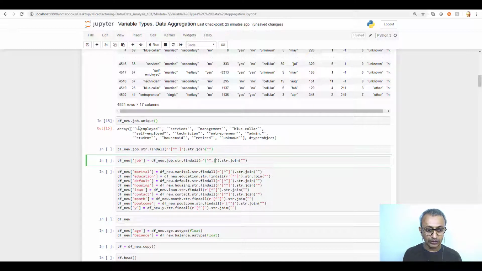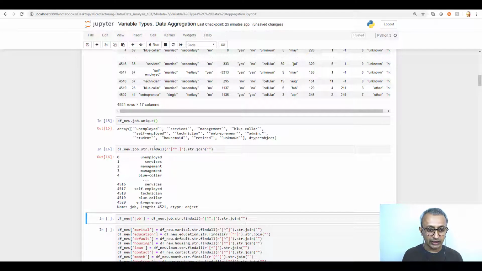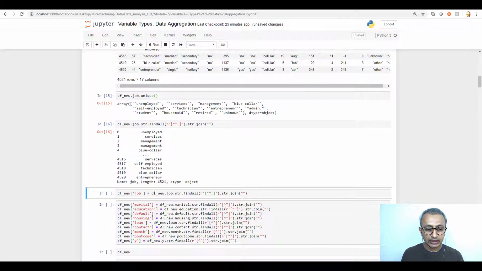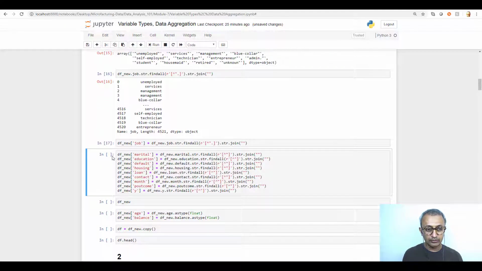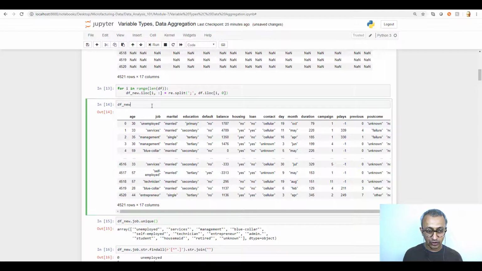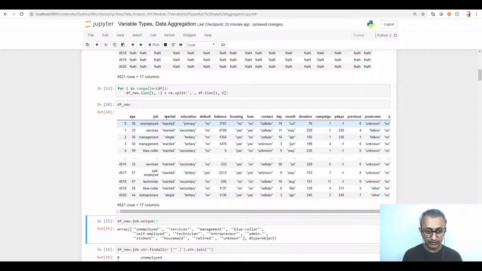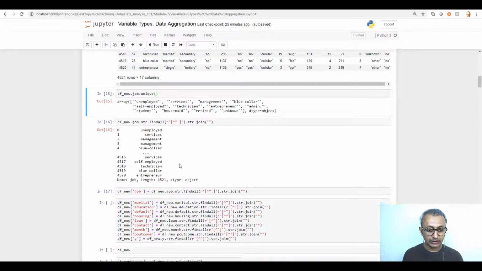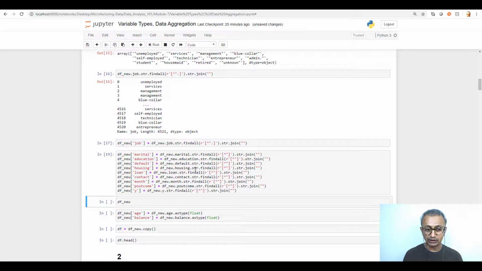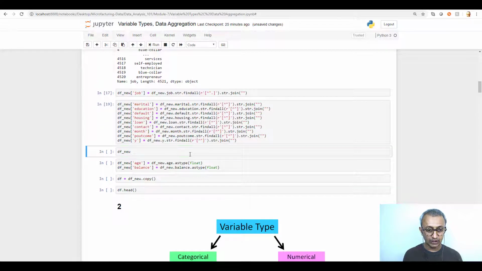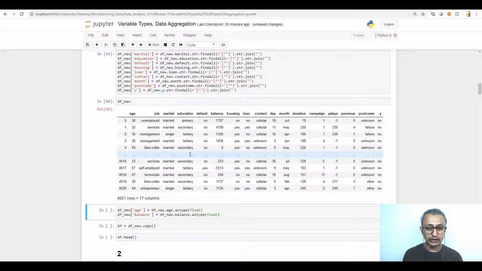Let's look at what this piece of code does, because we are going to assign it to job. Let's take this job column and extract everything. So you see now it is pretty clean, right? It's unemployed without the open and close quotes. So we did that to jobs, and now the jobs column looks clean. Now we have to do it for marital, education, default, and so on. So we're going to do that here. Again, we are using regular expressions, and now we have this clean data frame.